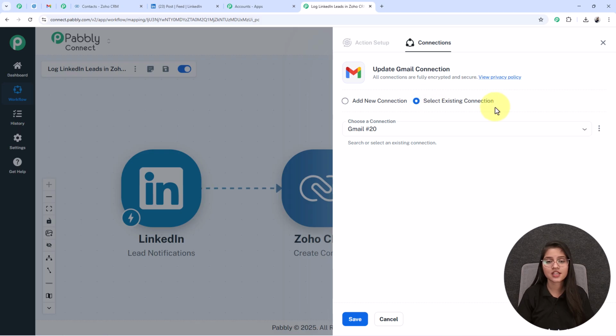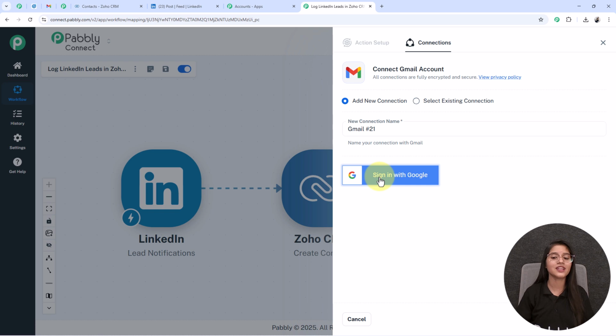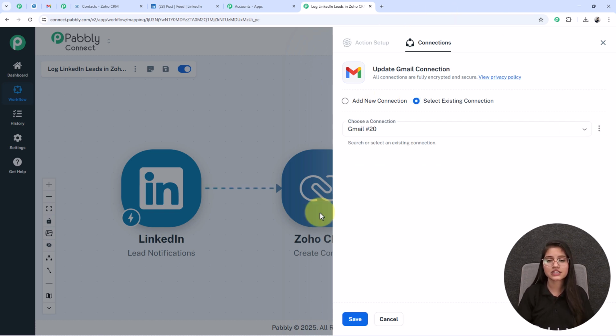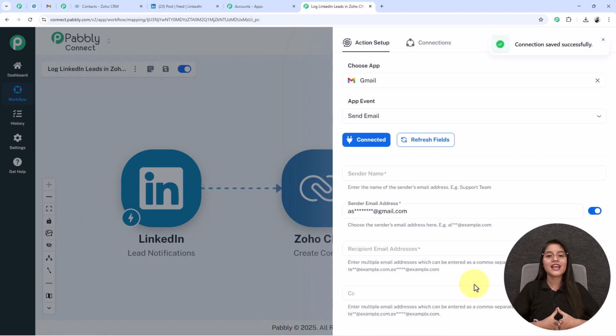If you don't have an existing connection, then you can click on this add new connection. After that, you have to click on this sign in with Google. As I already have an existing connection, I am simply clicking on select existing connection. After that, I am clicking on the save button. See, my Gmail account is successfully connected to my Pabbly Connect.